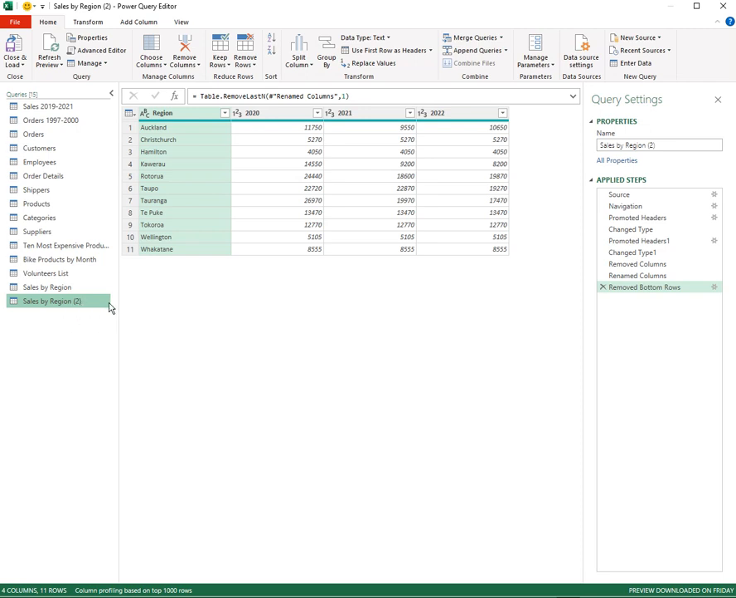Now, if I want to rename this, I'm just going to press the function key F2 and go for that method, and I'm just going to call it Regional Sales and press Enter. So we've duplicated a query and we've renamed that query.